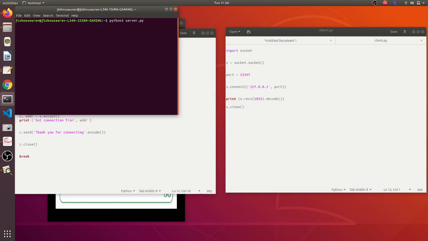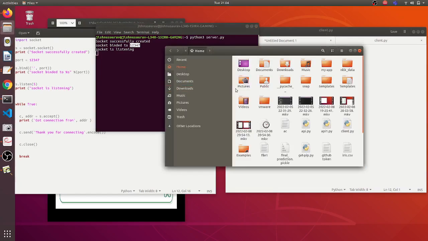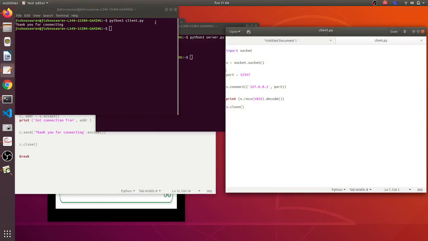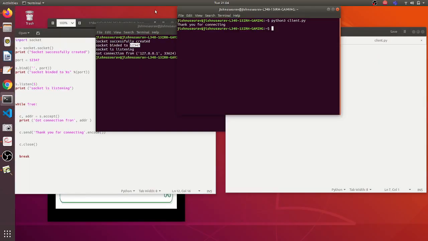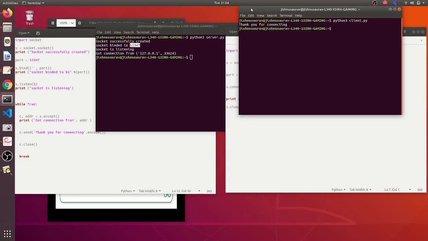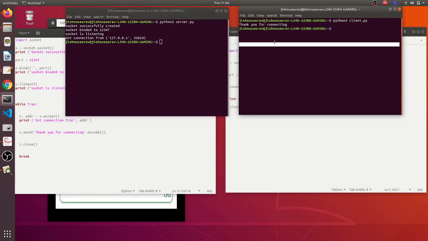So I'm just running it. The socket is created successfully, then bound to this port number 12347, and the socket is listening, that is, it is looking for connection requests. Now I'll open another terminal and I'll run the client. The client says thank you for connecting. So it means that the message is sent by the server, and the message is thank you for connecting, and that message has been received by the client. So the connection has been made, and the client is printing it on the terminal.